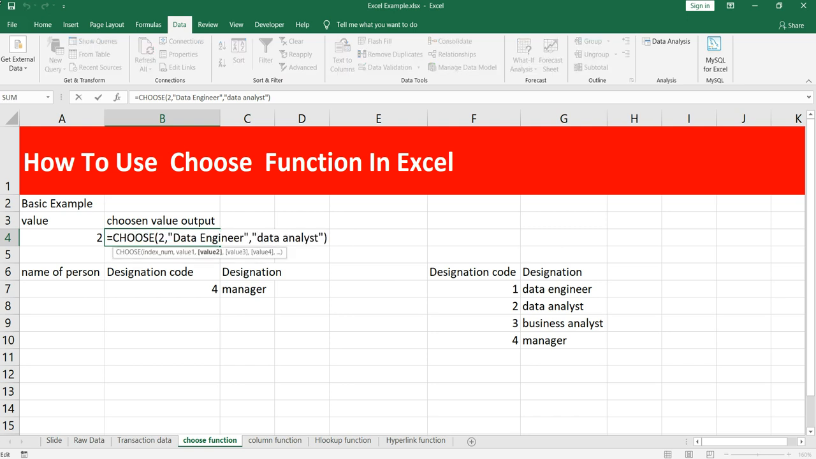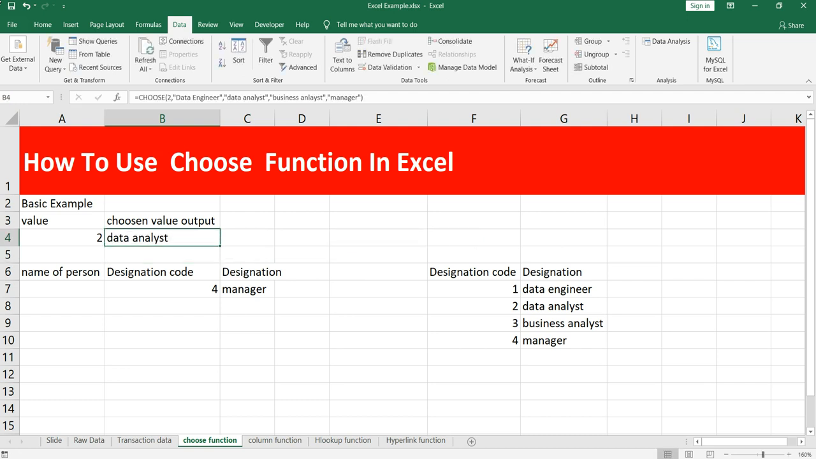What if I have 4 different designations, and I put the third designation at the third index as business analyst, and at the fourth index I put manager. So now I have 4 different values: the first one is data engineer, second one is data analyst, third one is business analyst, and fourth one is manager. Out of these 4 values I have to select a particular value, which is either 1, 2, 3 or 4. Currently in this formula I have hard coded the value 2.